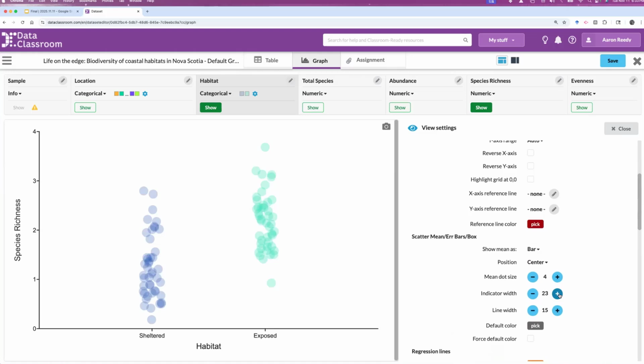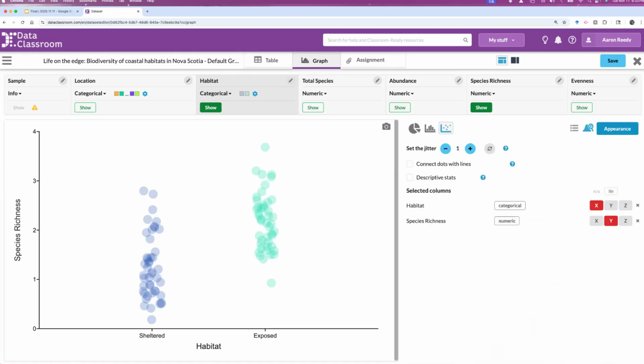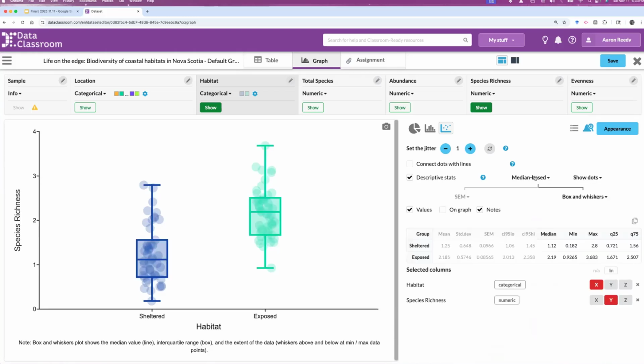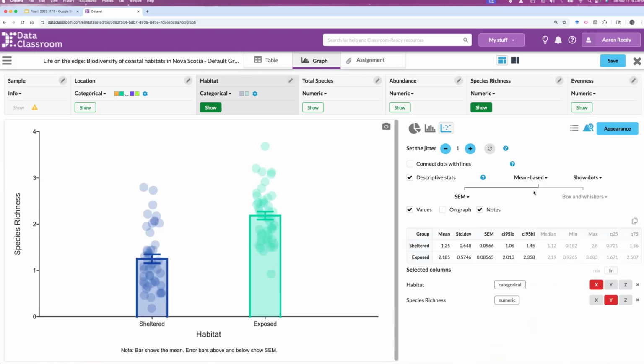And then I'm going to set this up to do something that is going to highlight my difference in means, which when you think about speaking loudly with a graph, you want to think about what is the main story or the main point that you're trying to get across. And the main point here is that we have a difference between these two groups, right? The exposed habitat has greater species richness than the sheltered. So I want to do something to emphasize that.